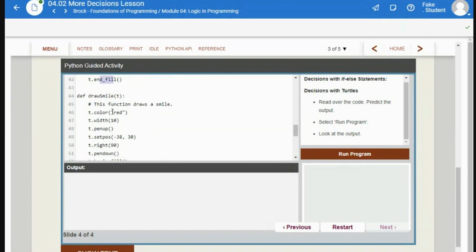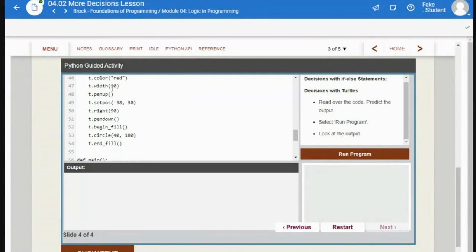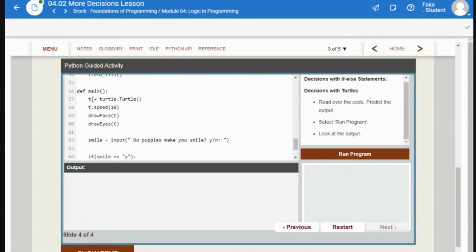And then we're going to draw a smile. So we're going to have a frown and a smile. That's interesting. We're going to make it red with a width of 10. Pick the pen up, now move over here, turn right again, put the pen down, make another circle. Again, fill, infill. All right, so here's our main function.